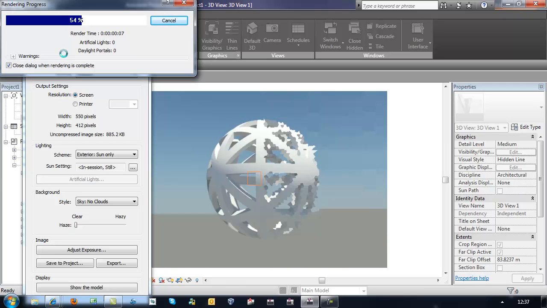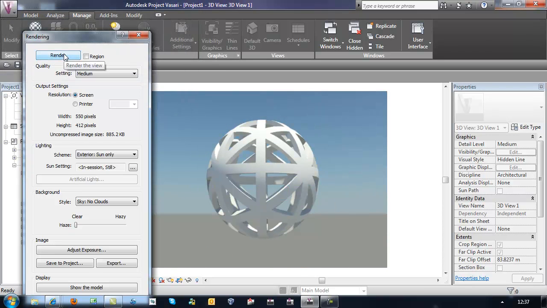So this is a really smart technique of using void geometry to cut away forms to make maybe beautiful forms or organic forms which are far more complicated than they actually appear to be. I hope you found this useful.